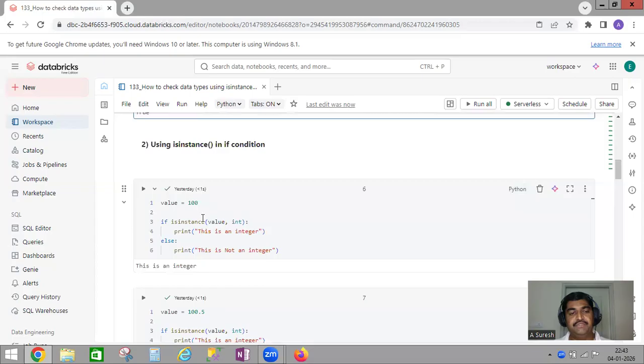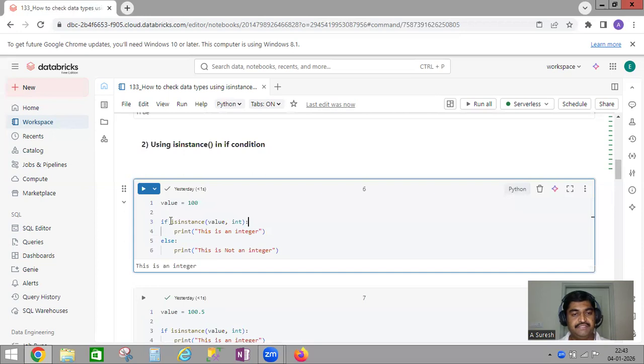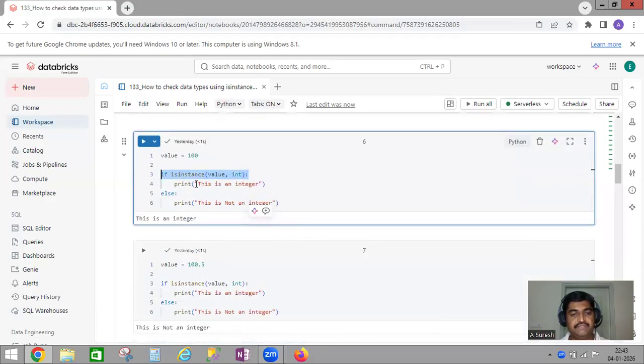What I'm doing is writing one if condition: if isinstance(value, int), and this value I'm defining outside. My value is 100, and if I pass it here, isinstance(100, int). Since this condition is correct and the if condition is satisfied, it will print this sentence, "this is integer." See here, we are getting this as integer.